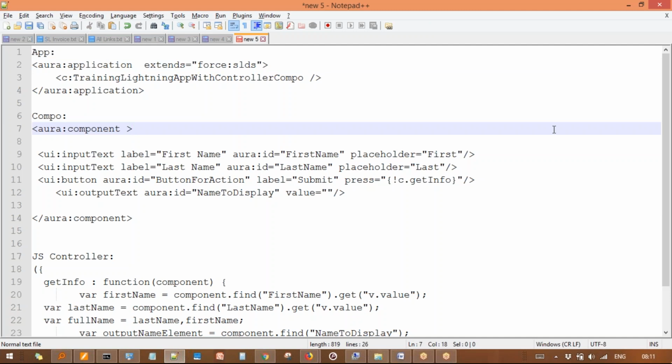Good. Line number 6, he is starting the component. 7, declared component. Okay, 9, he is creating an input text for first name, the ID is first name, placeholder is first. Okay, no issues. Instead of that, you can also mention first name, and here also you can mention last name properly so that the customer can understand.